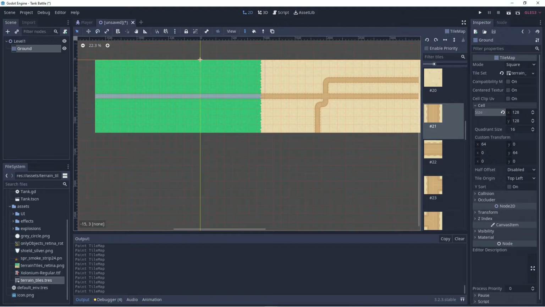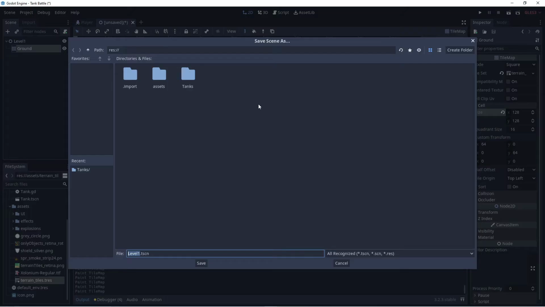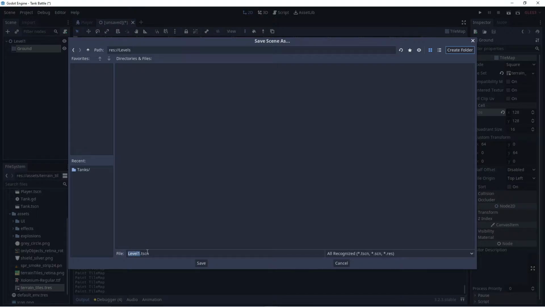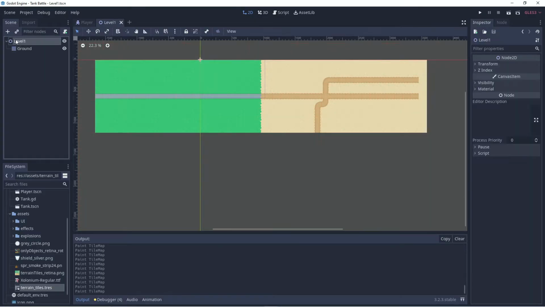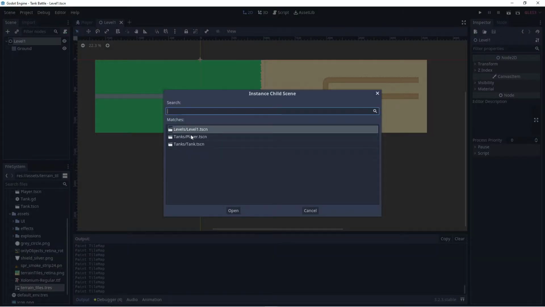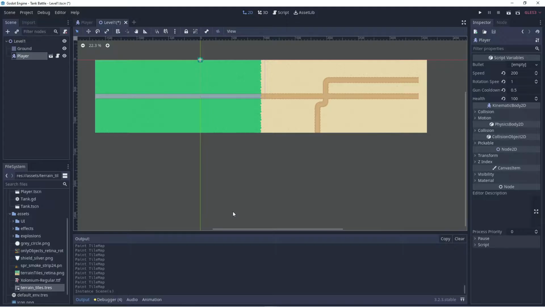So let's now save this. Let's create a folder called levels, and we'll keep it as level 1, save. Okay, we've got it done. Now let's add our player to this scene, and there's our tank over there.